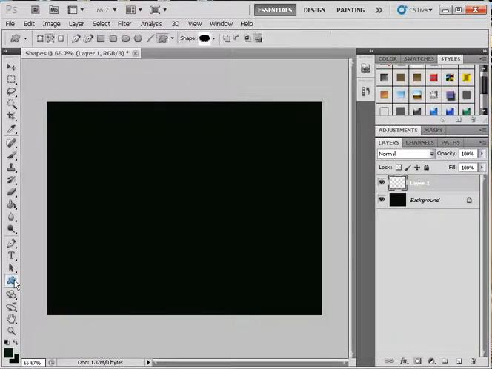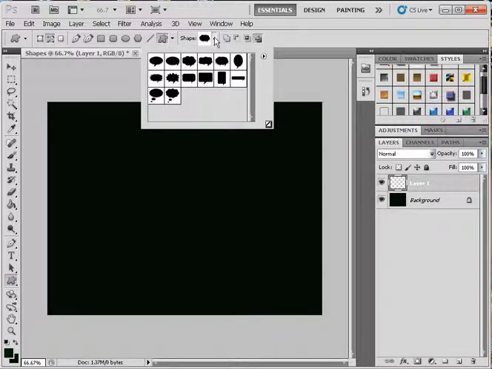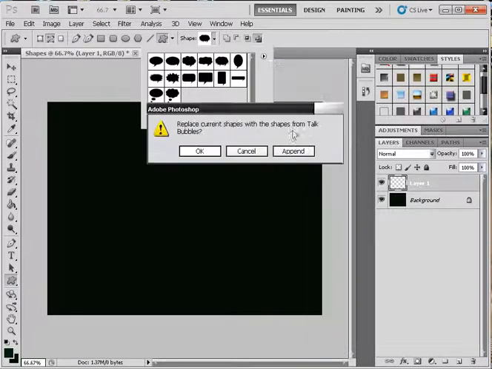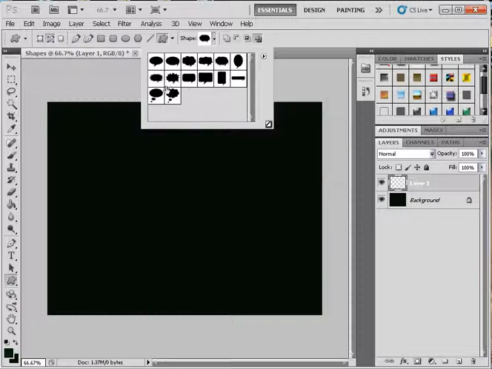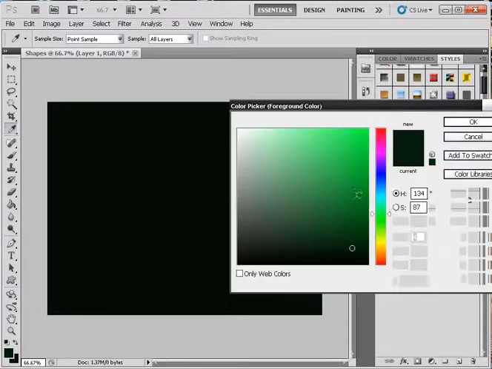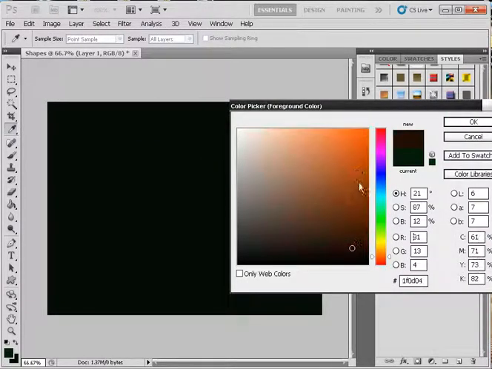Go down here and click on the shapes tool, and if you click on the little arrow here, you can go down here and choose different types of shapes that you can load. Right now I've got the talk bubble shape loaded. And so what we're going to choose here is this wicked looking one right here. Now with that one chosen, let's give it a red color. Sort of like fire and brimstone type of deal. Working pretty good with our black background.